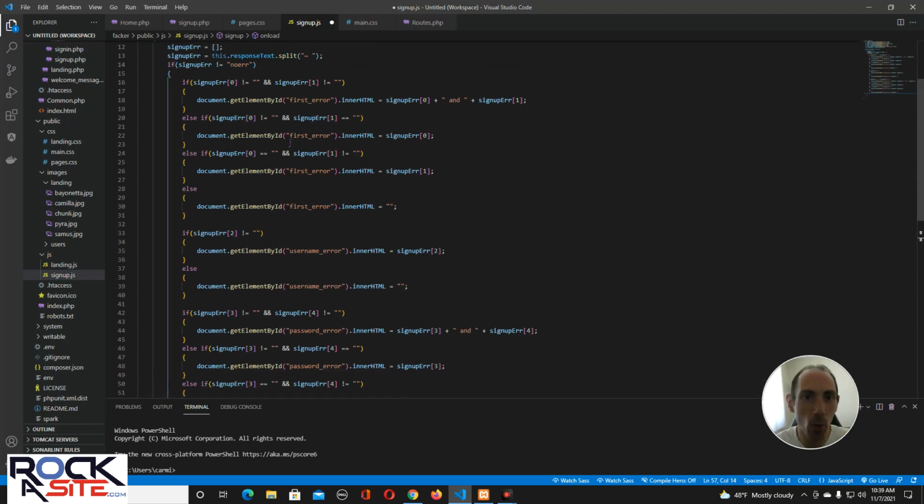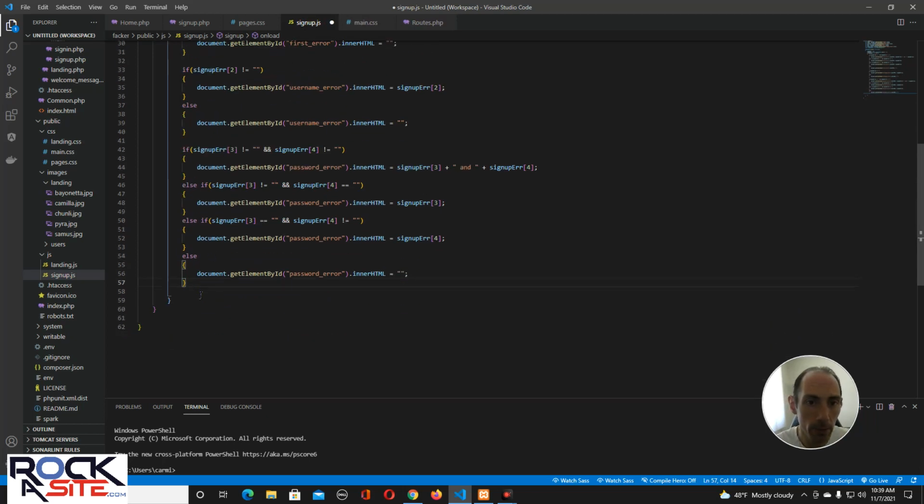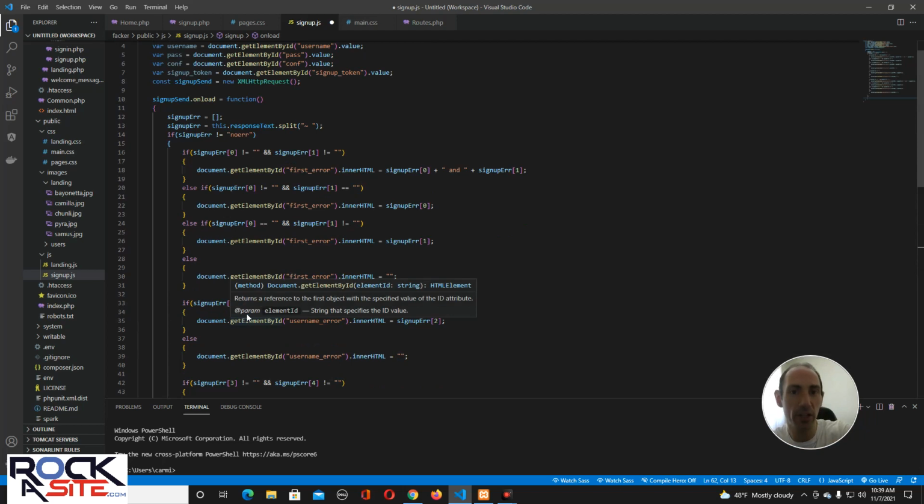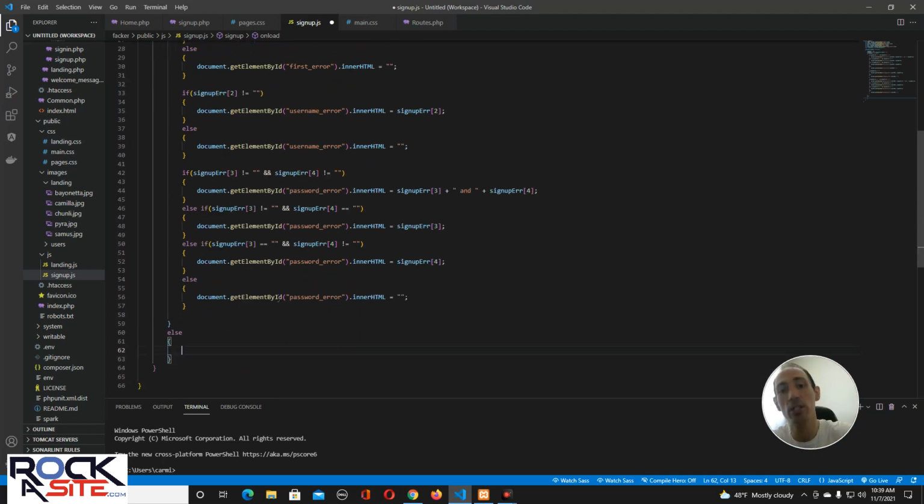Now, if things go well, we're actually going to take the second part of the array. Where are you? Yeah, we're good. We'll take the second part of the array. The first part will say no error. And the second part, this way the JavaScript knows, okay, there isn't an error, so let's go to the else condition. Because the if condition is if there is an error in any of these things. The else condition is if there's not an error.